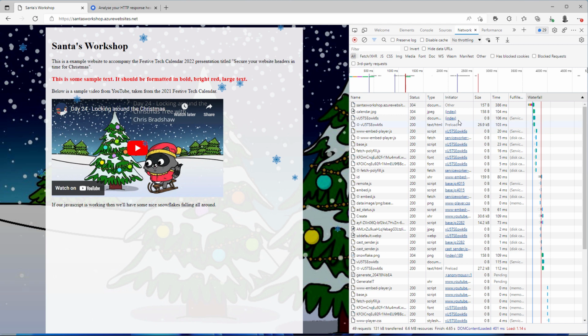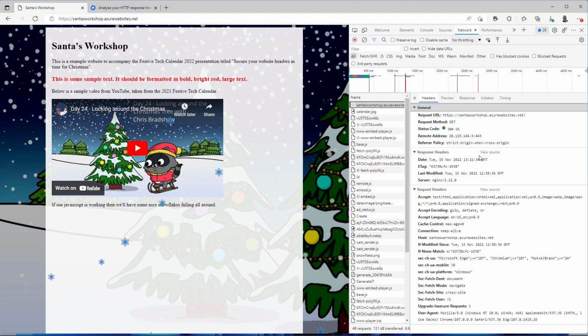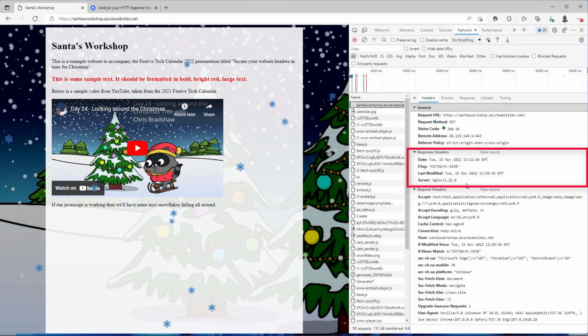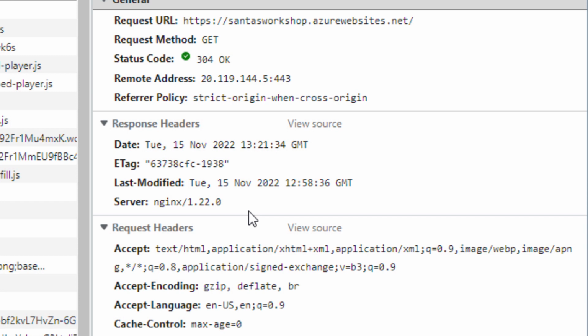Now, the one we're interested in at the moment is the document page. The HTML essentially that's being rendered via the browser. So if we click on the document, we can see here it brings up lots of information about the web page. But the bit we're interested in here is the response headers section. And you can see this is quite short and quite empty. The only headers we're seeing here are the date the page was returned, the date the page was modified, and the server that the website is running on.